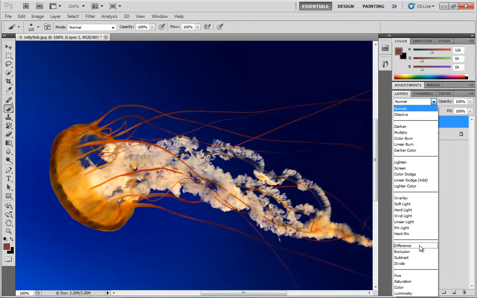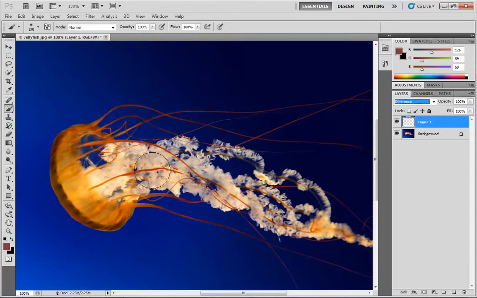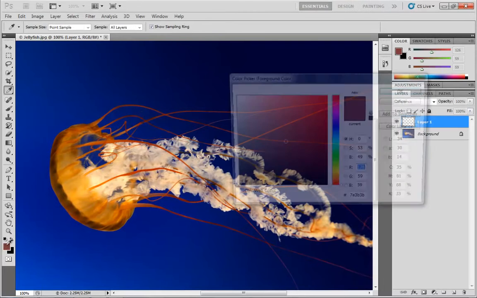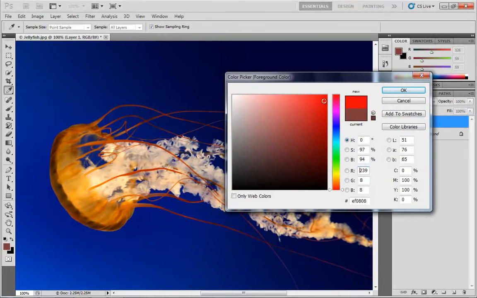What difference is going to do is subtract the value of each channel of the blend color from the base color and return the absolute value. Now that sounds really technical, and I mean it is kind of technical, but if I was to choose a color of something like, well, it doesn't matter really, purple, where I have 190, 14, and 228 as my colors, it's going to subtract those numbers from whatever color I come across on my image.